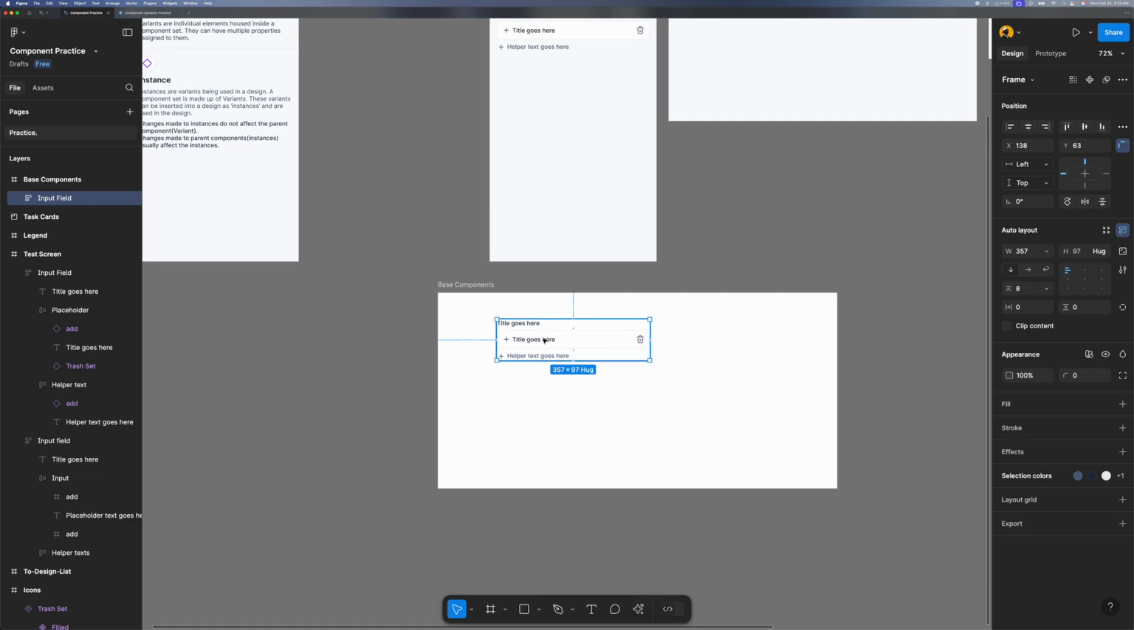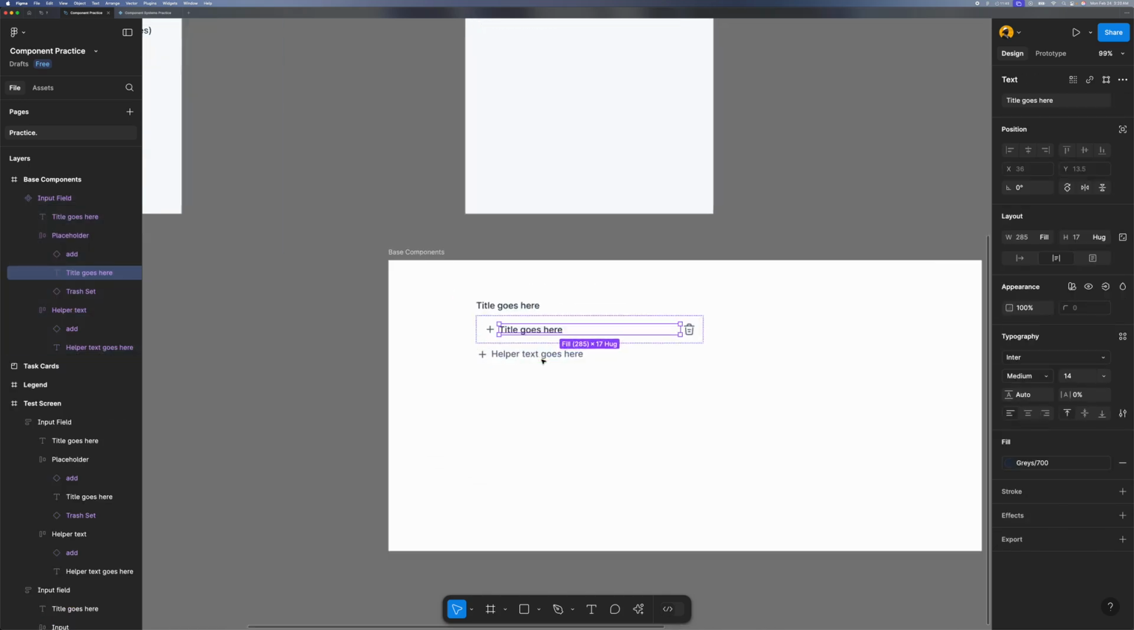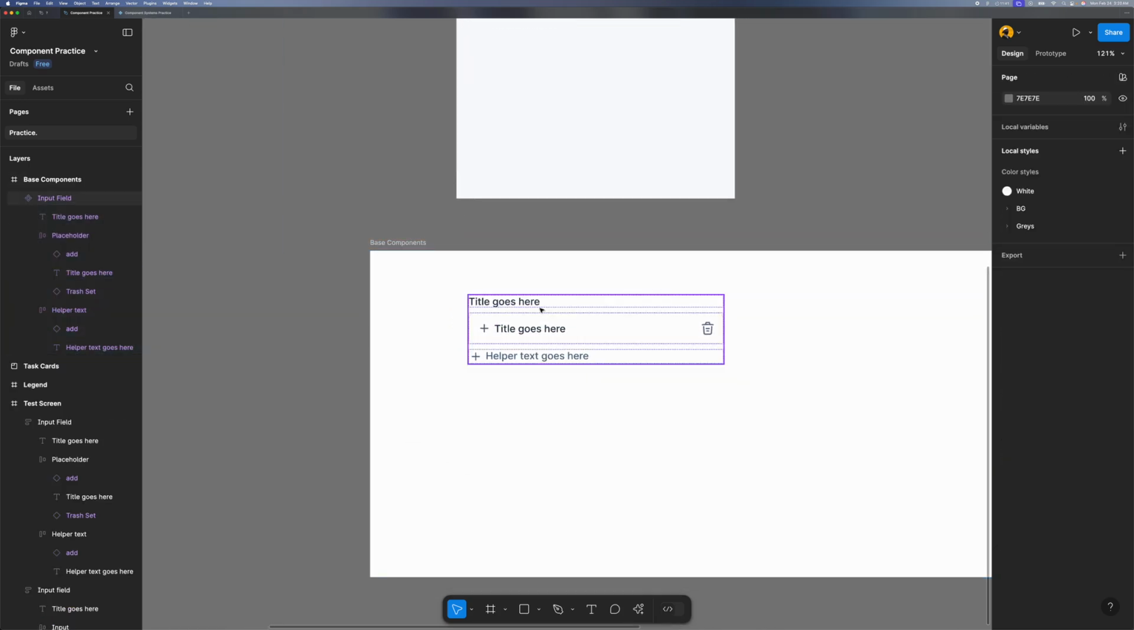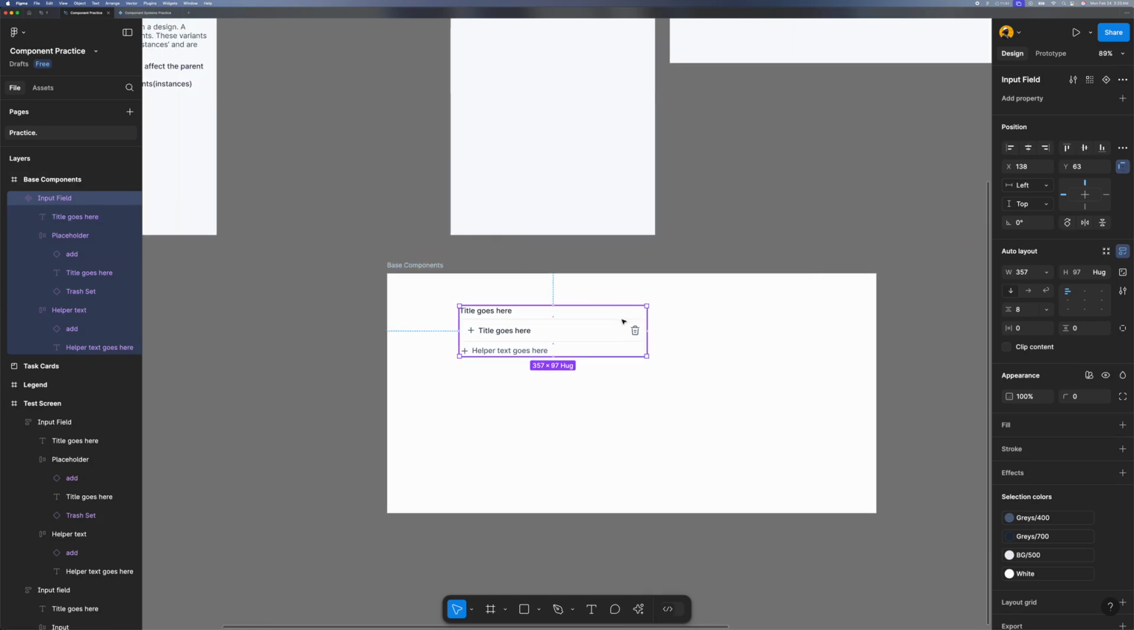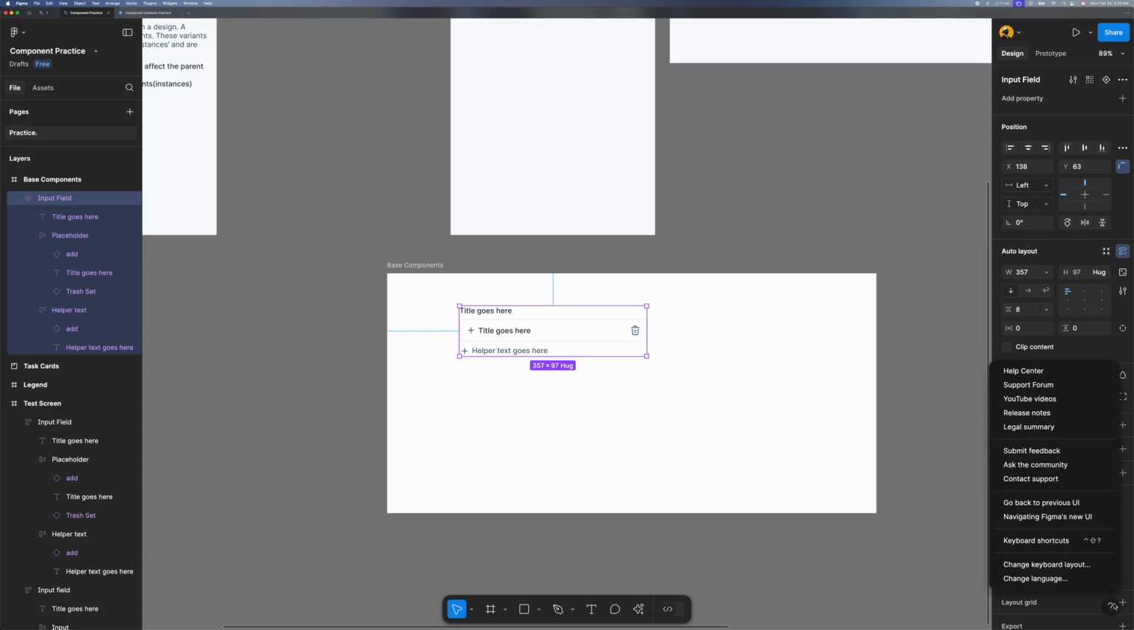Sorry, Command Option and K, or Command Alt and K, and I've created a component. You can see everything now is purple, and this is one component. You can see here it's called input field. But now I want to create another instance, right? I want to have more than one of these inside the component, right?